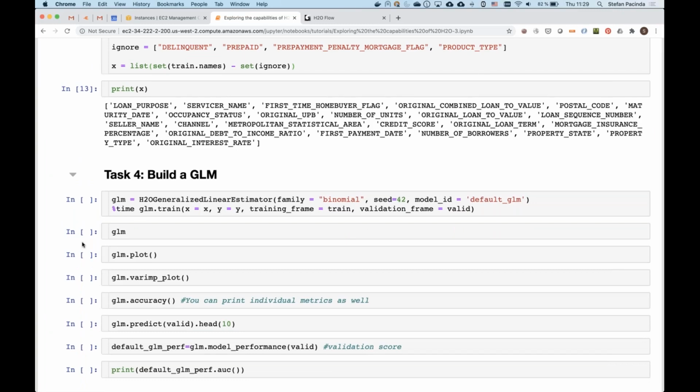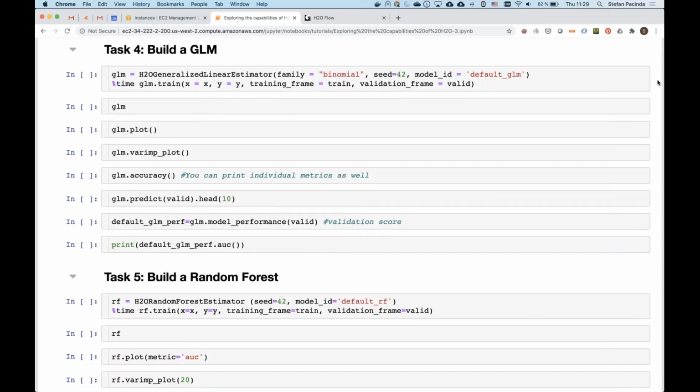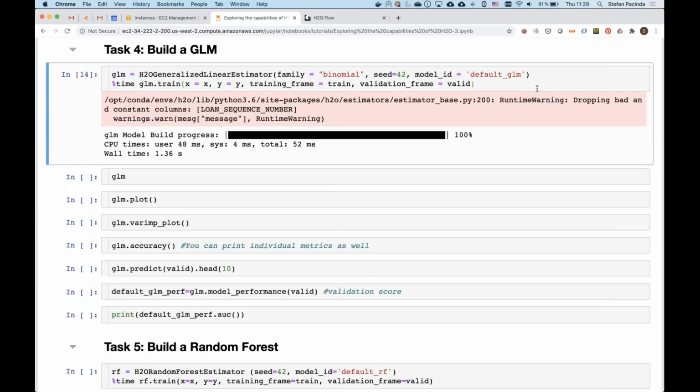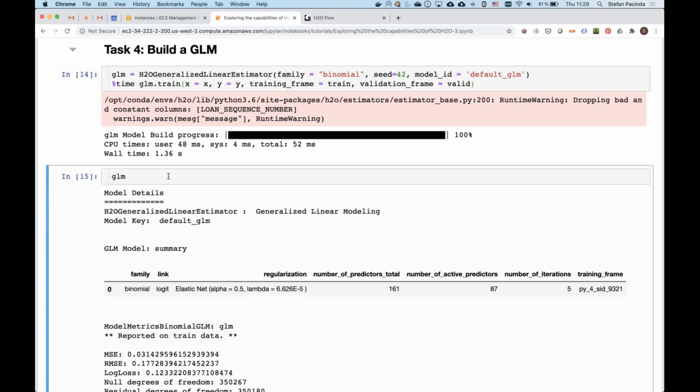Okay, so at this stage, I will be building a GLM model. I will first build it through Python, and this first row creates the estimator itself. So this does not really train anything just yet. And when I call this second row, I will already train the GLM model, and I will see that it's really fast. And we can have a look at how the model looks.